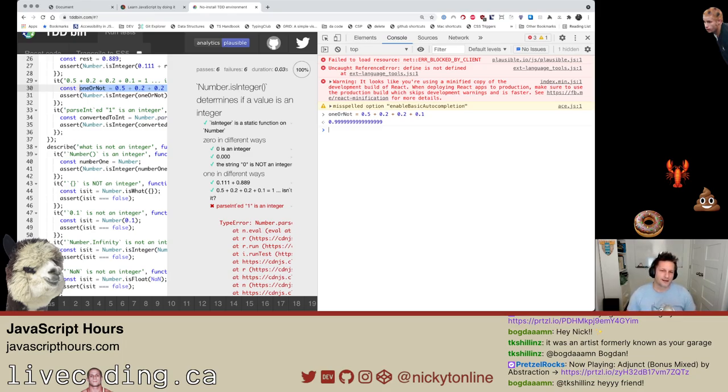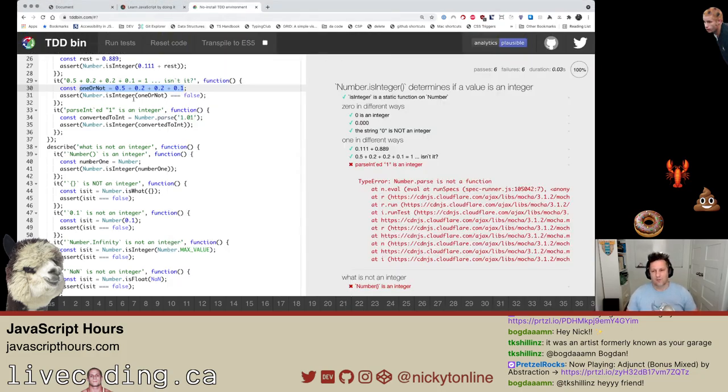These are the things I typically don't worry about. This is probably some obscure stuff that they ask you in interviews, but clearly looking at this, 0.5 plus 0.2 plus 0.2 plus 0.1 should be 1. In JavaScript it's not, it's 0.99999 whatever, which is why 1 or not is not an integer.